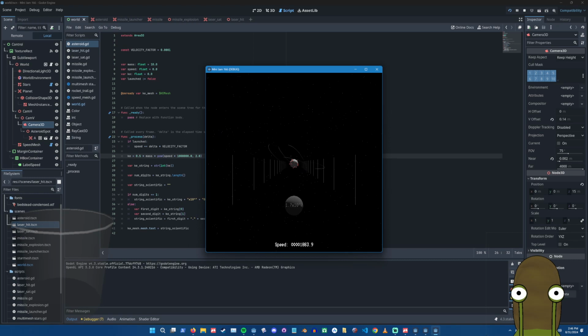So we have kinetic energy. I don't even think we need the speed thing right there. All that matters is kinetic energy. Maybe, we'll see. So now both mass and speed are determined by the asteroid. Oh yeah, this is good.